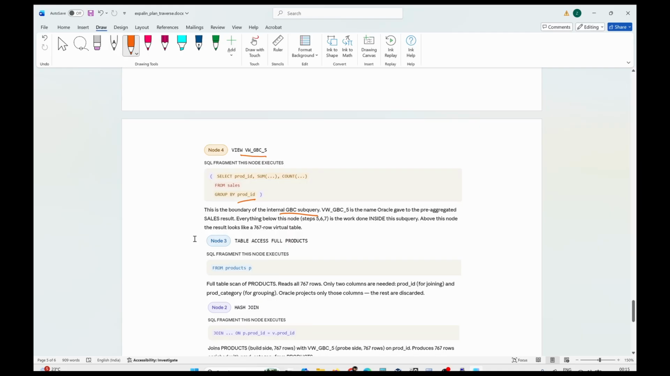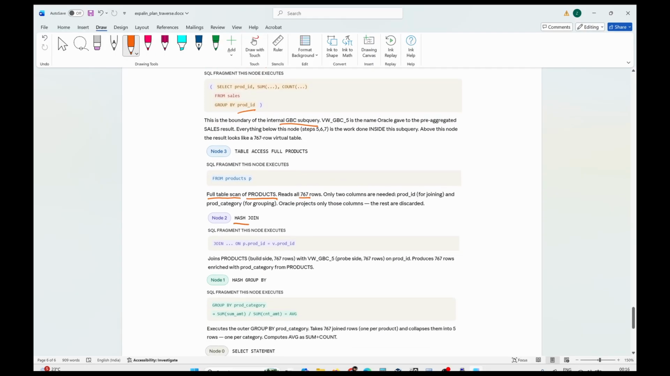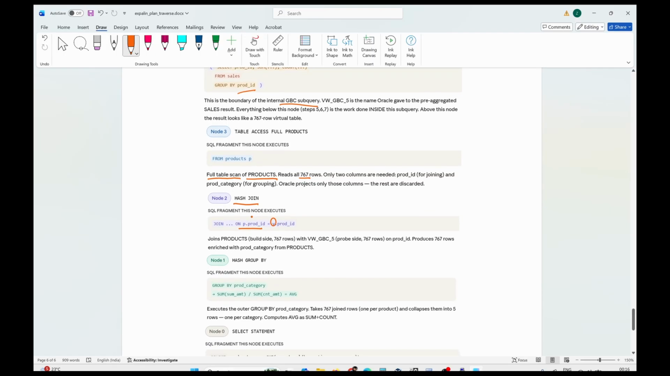Then move to node 3, table access full on products. It reads all 767 rows, since the products table contains 767 rows. It is accessing through a full table scan. Next, node 2 is the hash join: join on prod ID equal to v.prod ID, which is the view GBC v. Here it has 767 rows, and this also has 767 rows, so the cost will be reduced.